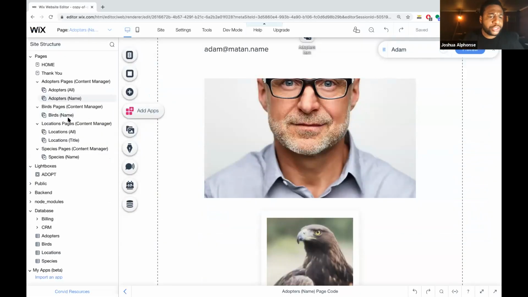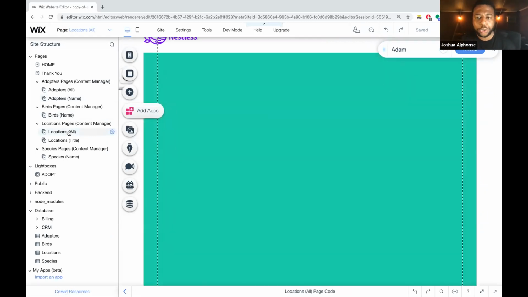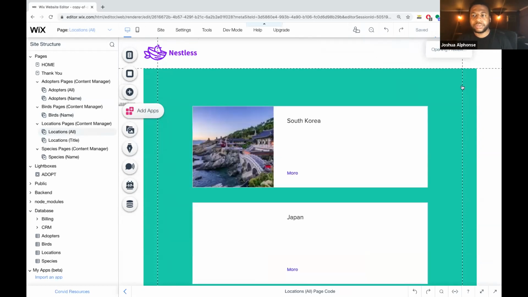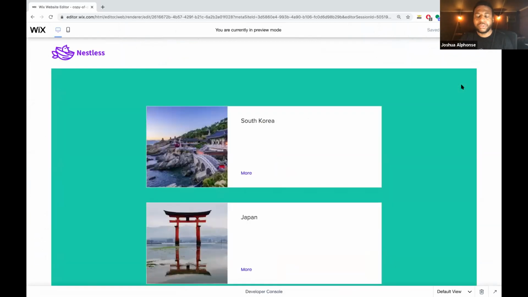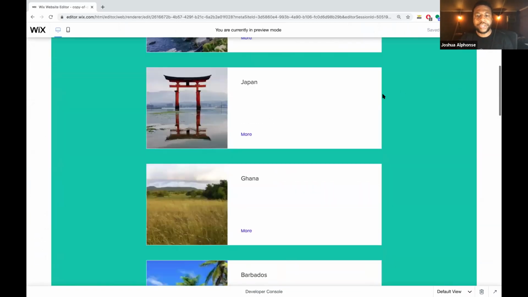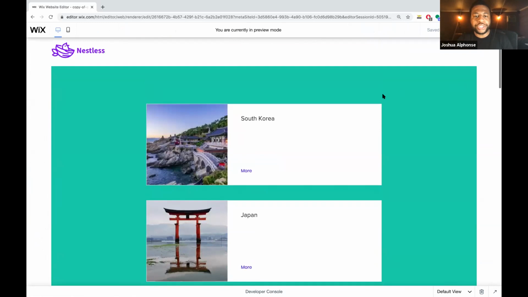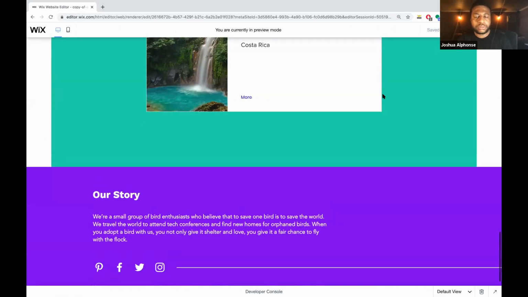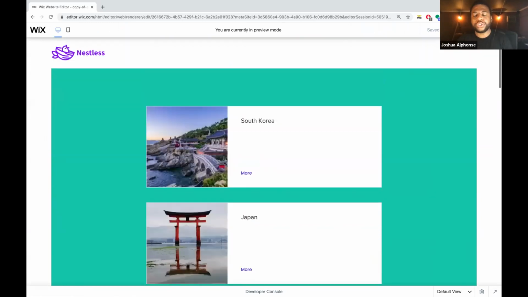So let's go over here to our locations page, our locations.all. Right. So let me preview to you what we're going to be going through. Awesome. Great. So now we have this repeater here that's already filled with our data collection. All right. And we're going to do a few different things.